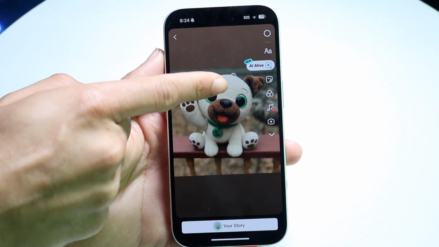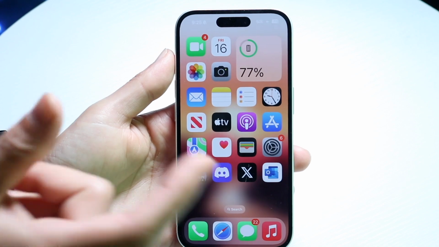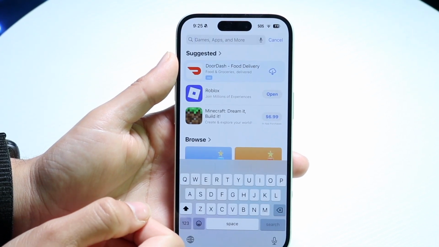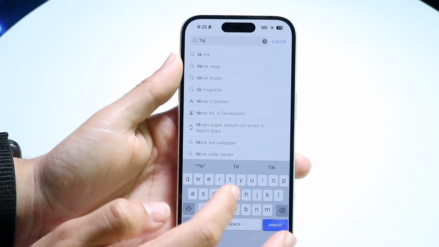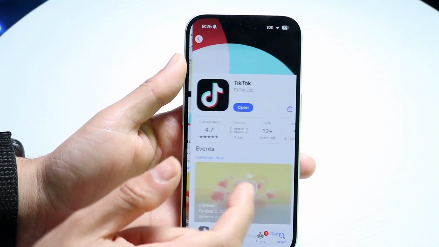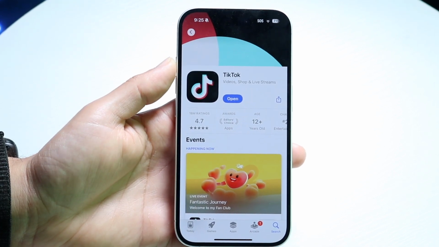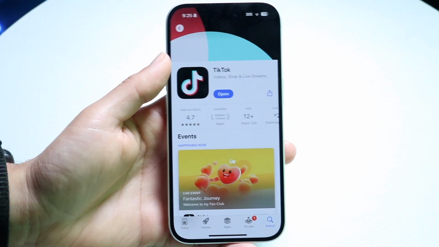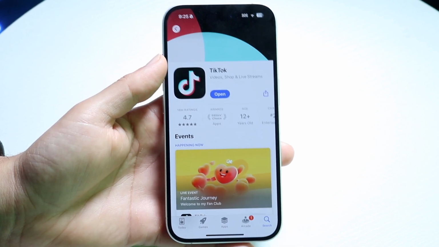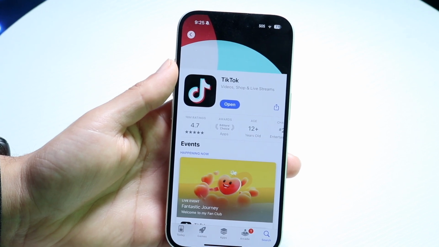Now, if that's missing for you, what you want to do is make your way over into your app store. So open up your app store like this, click on the search button, and all you're going to want to do is search up TikTok. So search up TikTok like this, and you want to update your TikTok application. If your TikTok is very outdated or you haven't updated it in a long time, that's probably going to be the issue. So try fixing that particular problem that way, and that might end up fixing it for you. That's pretty much the first thing I'd recommend doing.